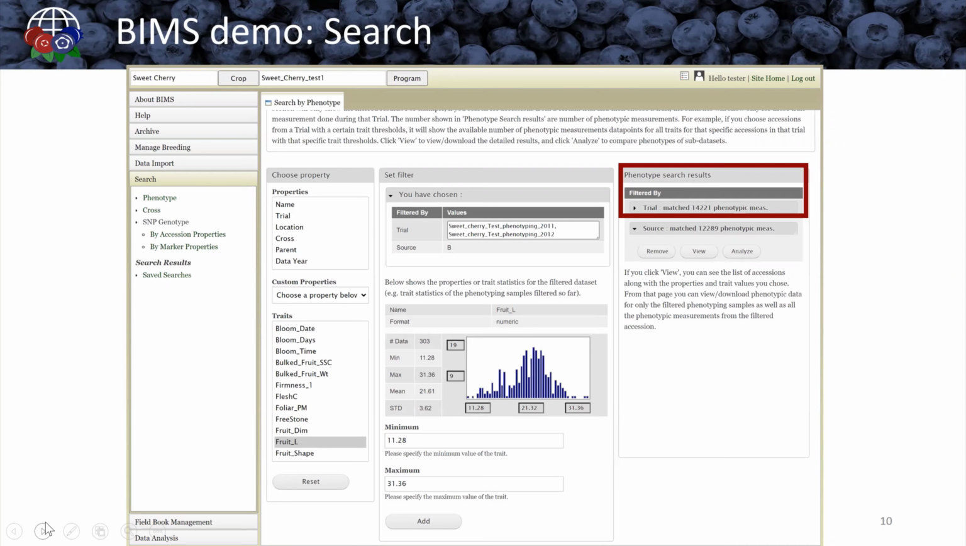If you don't like certain filters, you can simply remove them, as you can see here. If you are satisfied with the results, you can view them or do further analysis on them.